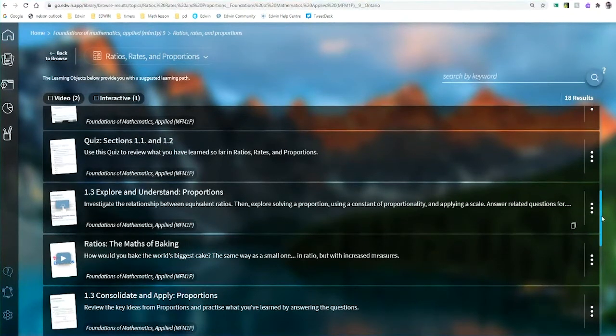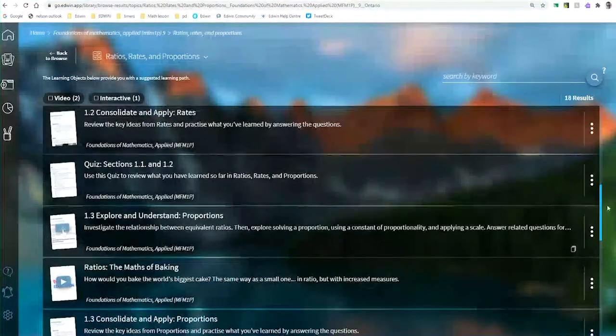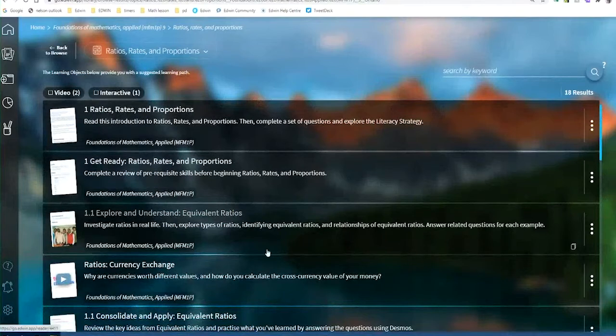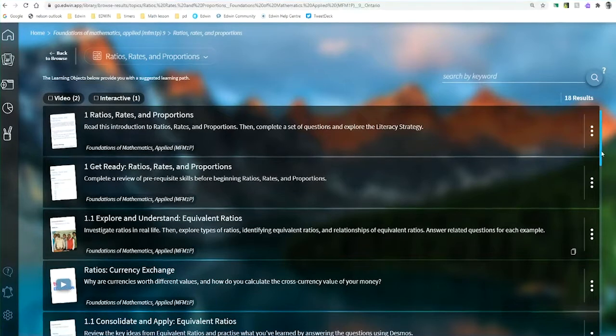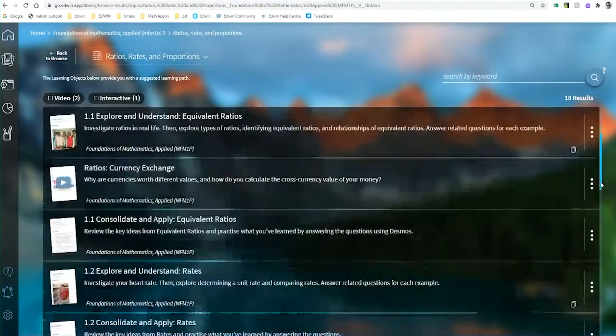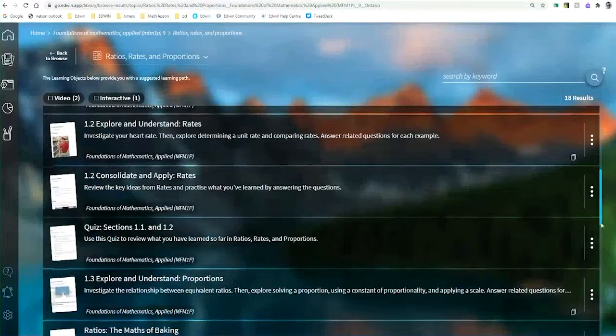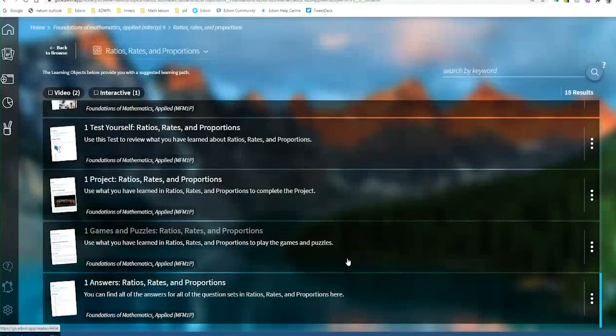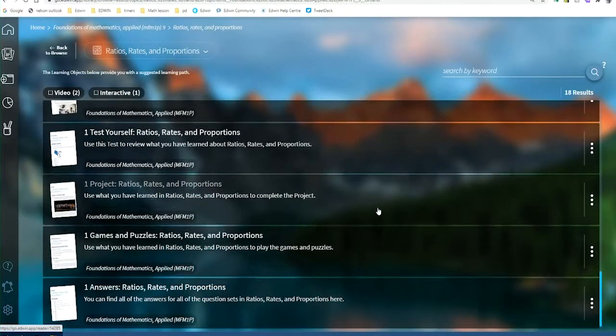So that's the first tip that I wanted to give you when you're planning in Math and Edwin. The next one is how these learning objects are listed, and they're actually listed in sequential order. So for instance, if I was introducing the topic on ratios, rates, and proportions, the learning objects at the top of my search are more of my introductory resources. And as I move down my list, I'm going to dive deeper into the topic. And at the end, I'm going to see more of those summary types of learning objects.